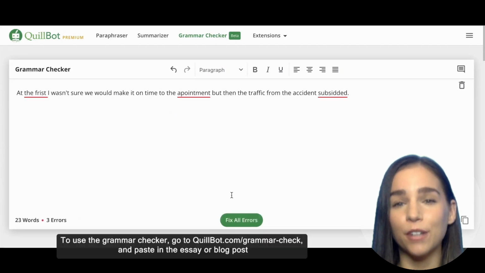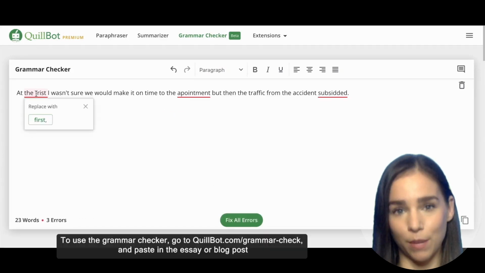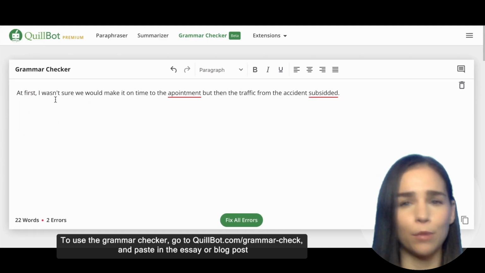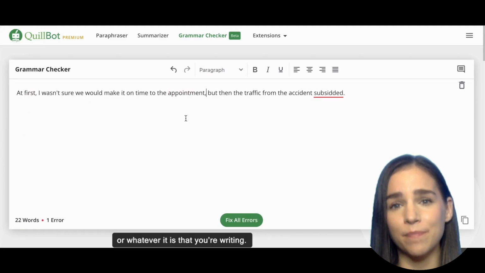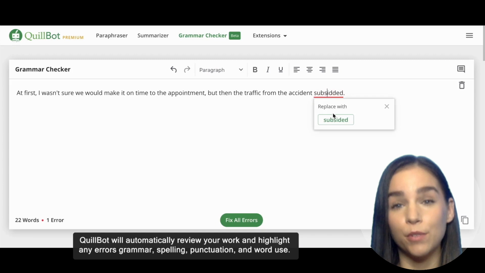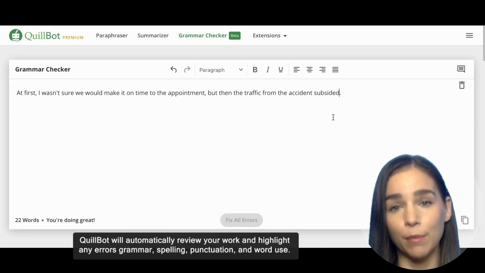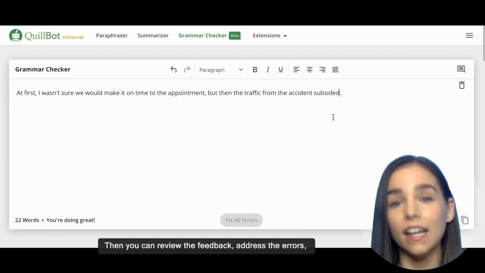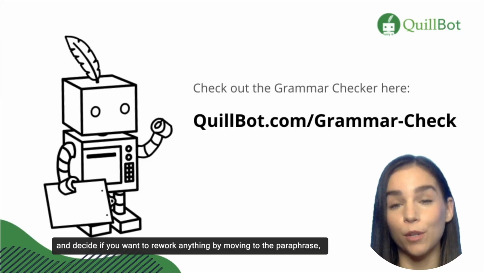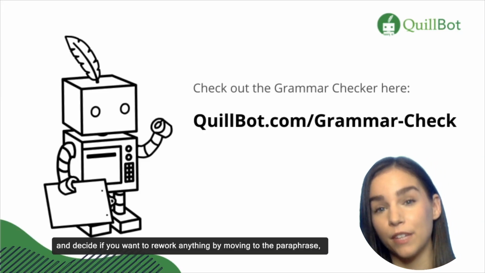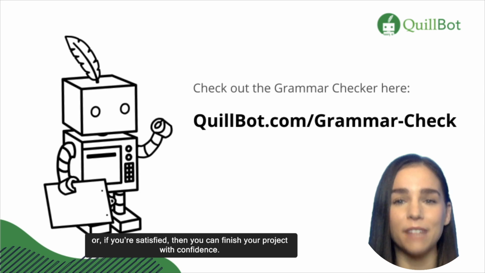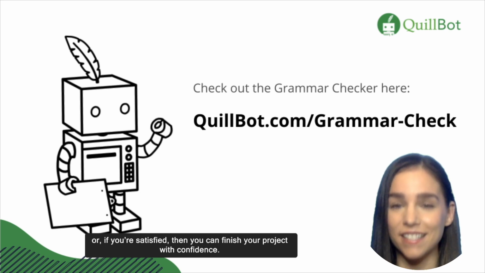To use the grammar checker, go to quillbot.com/grammarcheck and paste in the essay or blog post or whatever it is that you're writing. Quillbot will automatically review your work and highlight any errors in grammar, spelling, punctuation, or word use. Then you can review the feedback, address the errors, and decide if you want to rework anything by moving it to the paraphraser, or if you're satisfied, you can finish your project with confidence and turn it in.